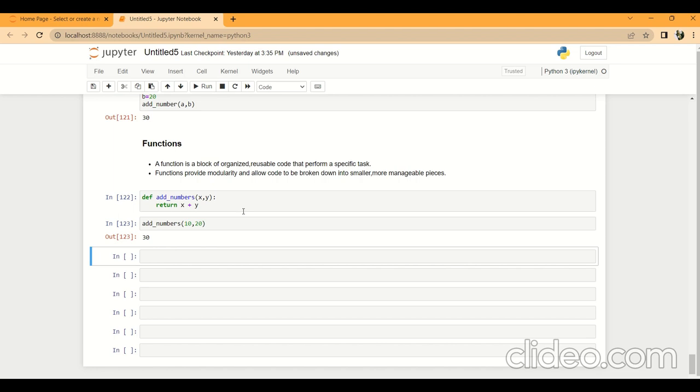So a function is a block of organized reusable code that performs a specific task. Here we have taken x and y and we are returning x plus y. So if you pass 10 and 20 within the function, it prints 30.